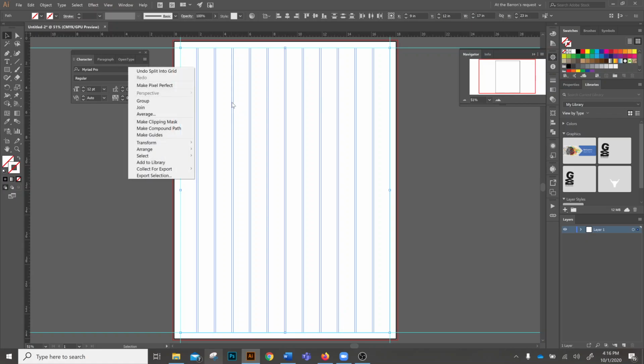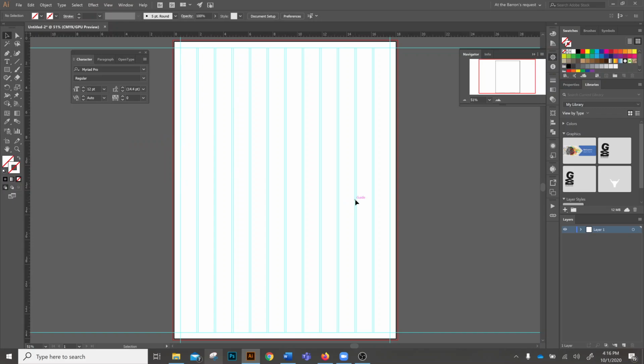So I'm going to right click, and because I have it selected now, I want to make those into guides. Now I've got my grid.